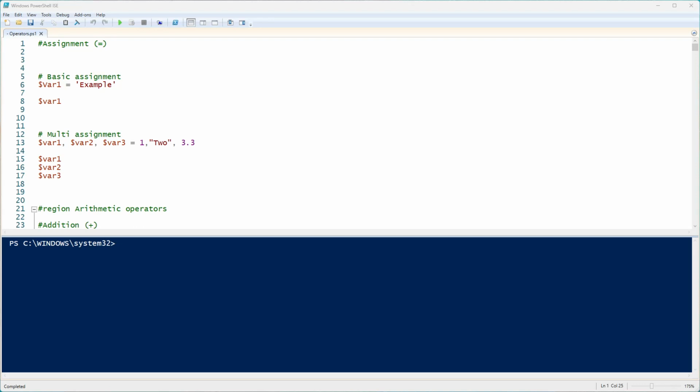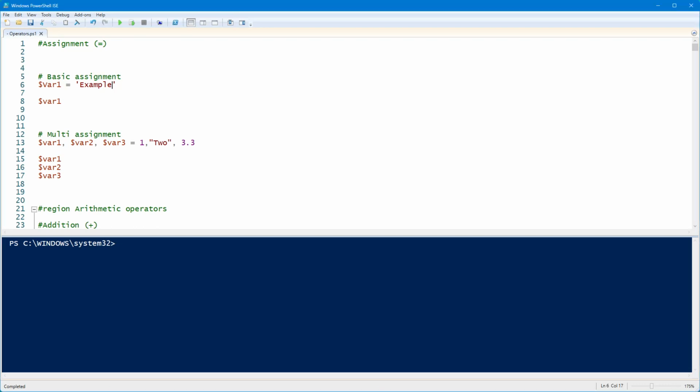The time has come to learn operators. Operators are the core of any language. They allow us to perform arithmetical, comparison, and logical operations with the data in the code. The main operator that you all already know is the assignment variable. For example, we assign the string to a variable and then call it.